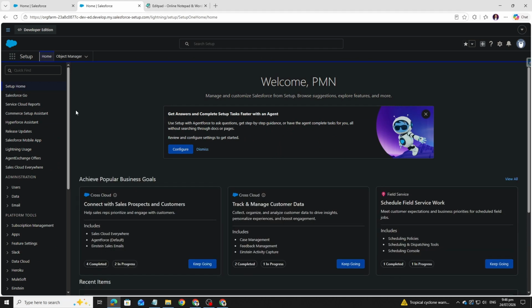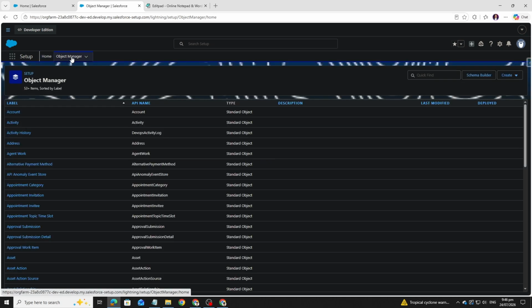Once inside the Advanced Setup, your next focus is on the Object Manager. Think of the Object Manager as a control center where you can manage different objects within Salesforce. These objects could be anything from accounts and contacts to other types of data objects. To quickly find it, use the search bar at the top. Once located, click on it to open.